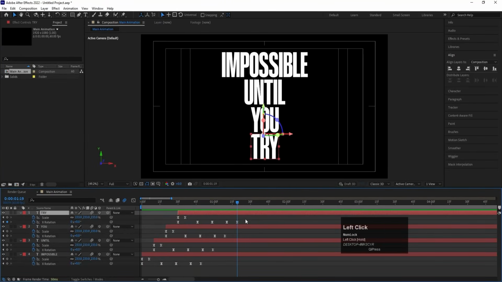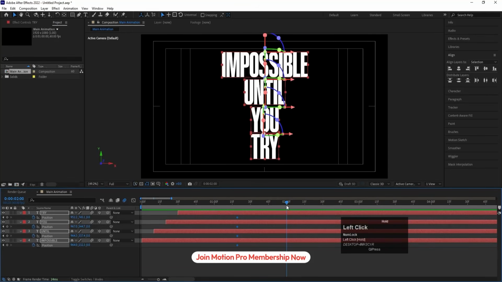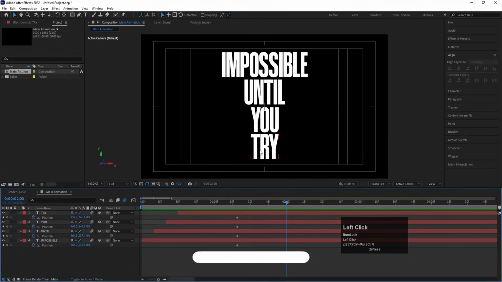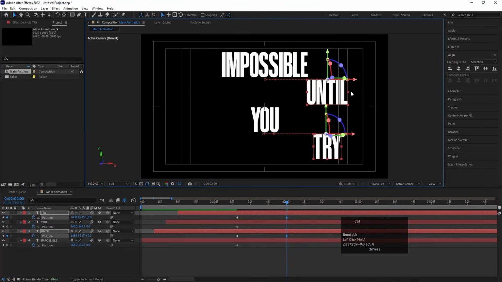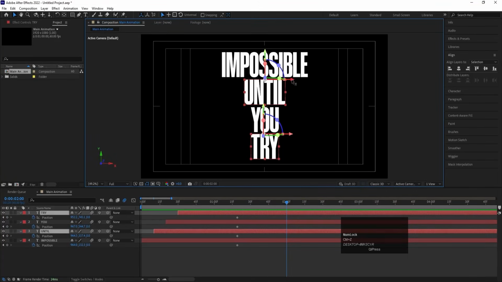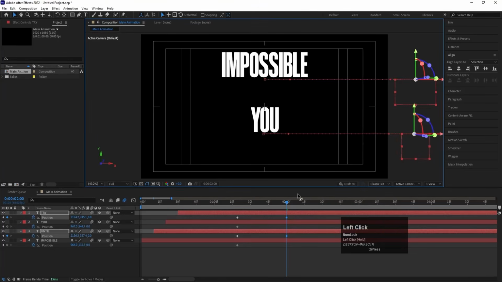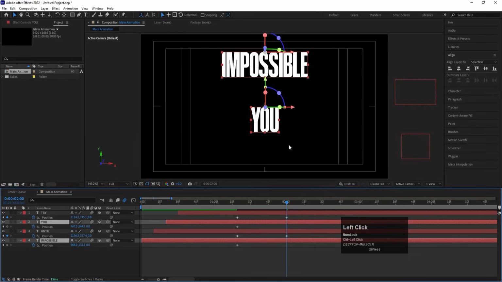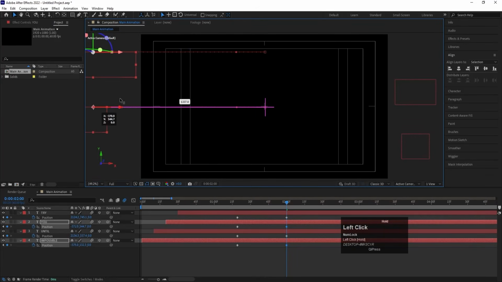Then after this last keyframe, I'm going to select all of them and press P for position to create one keyframe. Then I'll go to around 2 seconds over here. I'm going to select this and this, and with the help of these X arrows, try to bring this over here. Then select this and this layer by holding Control and try to bring this from here to here like that.